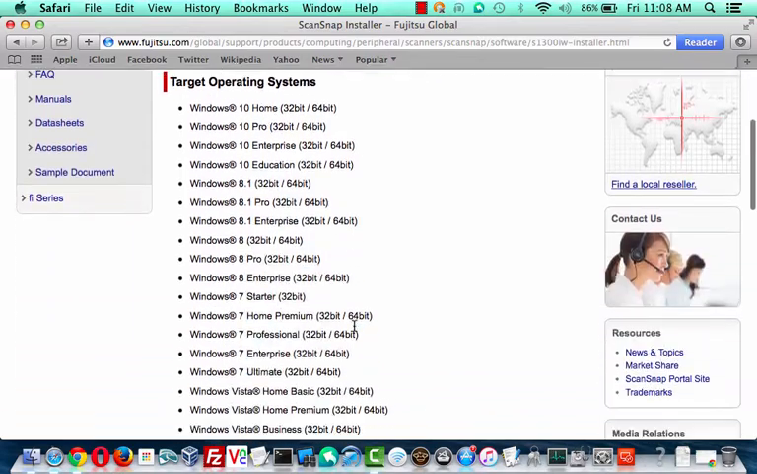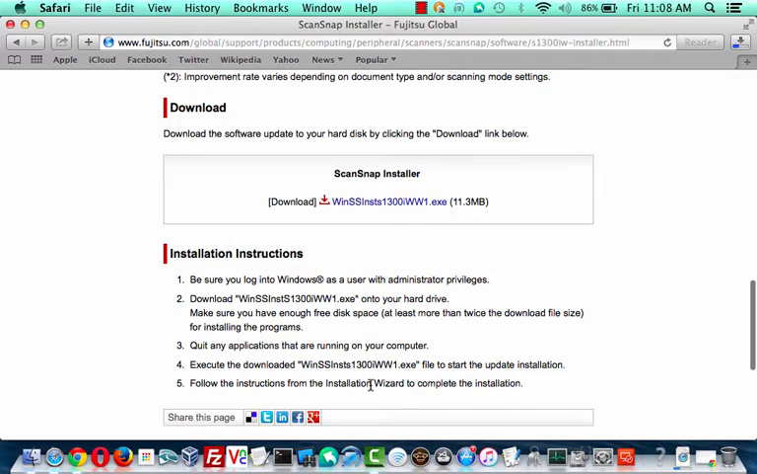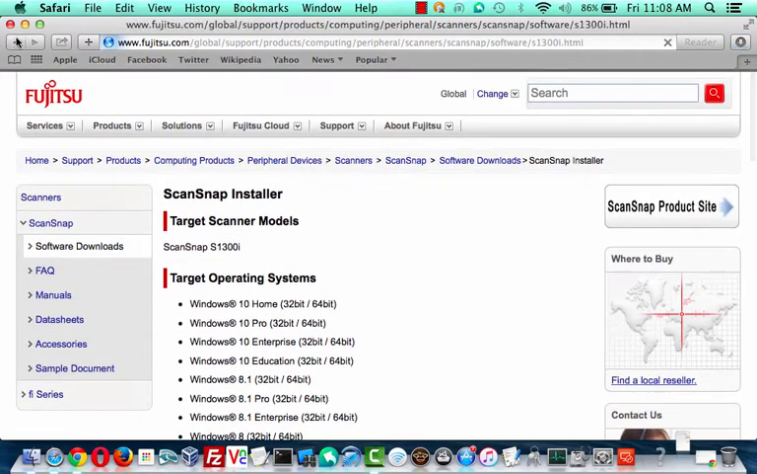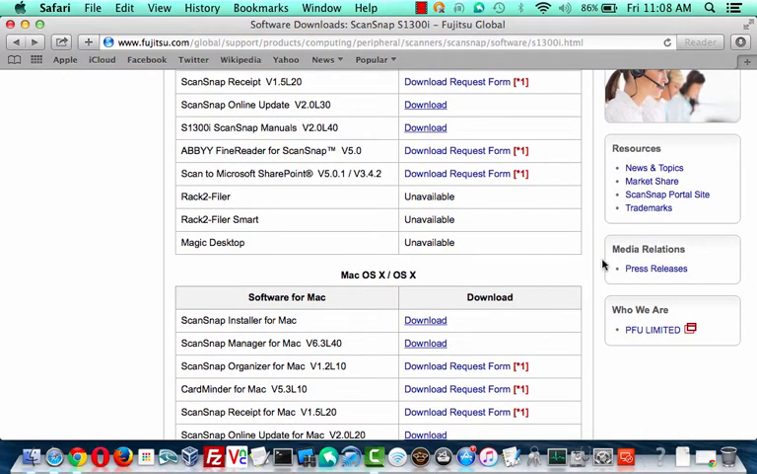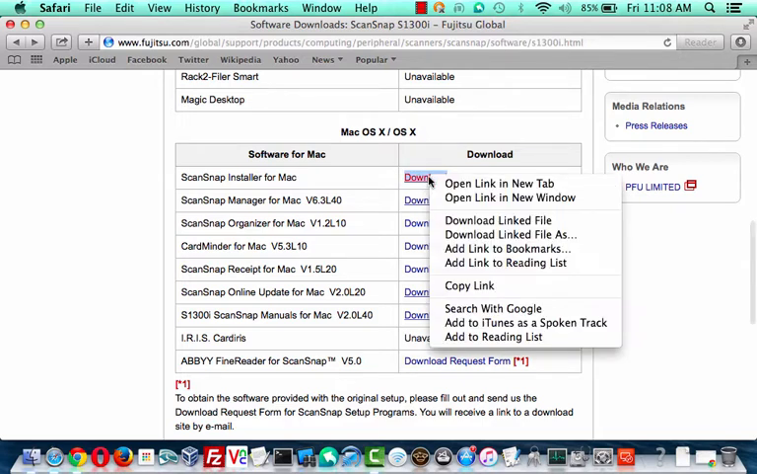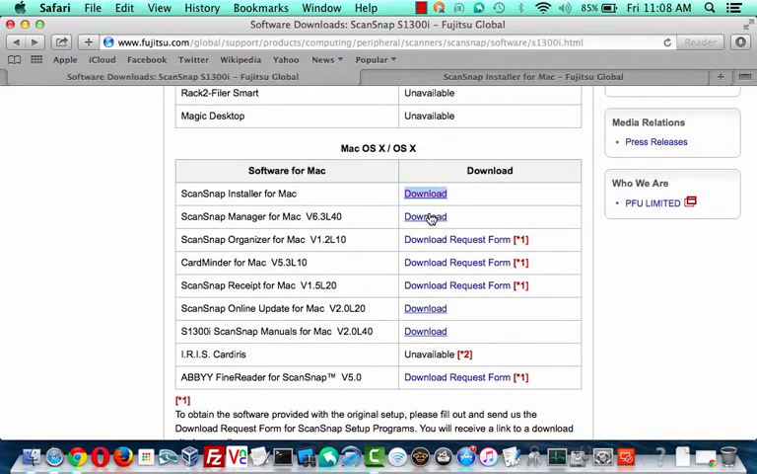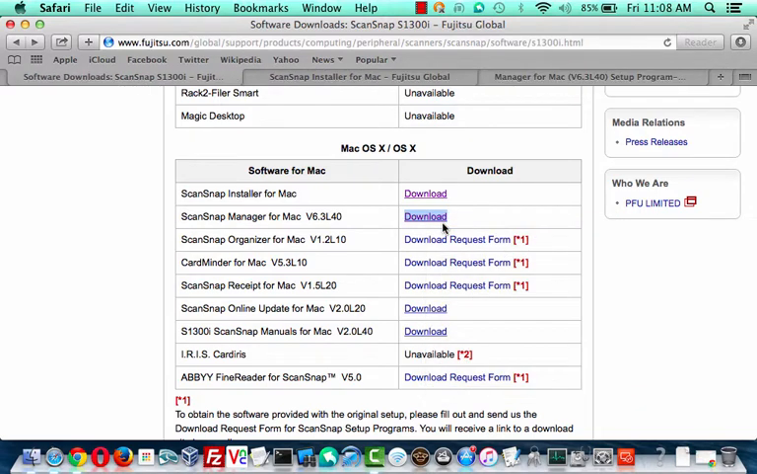Unfortunately, it takes me away from that page. So after I download it, I'm going to click the back button. I actually downloaded the wrong thing. Just bear with me a second. I was in the Windows downloads, so don't make that mistake. It was an example of what not to do. Go down to the Mac downloads and go to ScanSnap installer for Mac. This time, I'm going to right-click on it and say, open link in new tab, so that I don't browse away from this page. And I'm going to do the same thing to the second one, too.